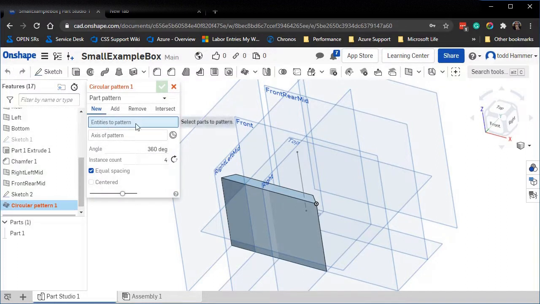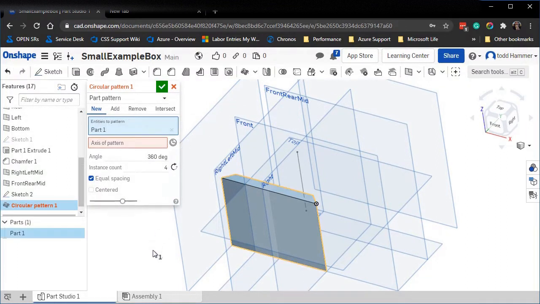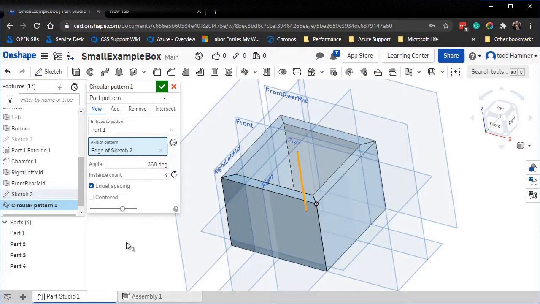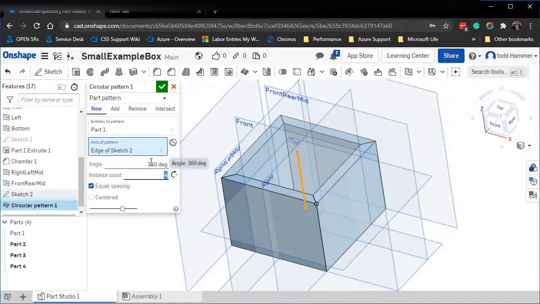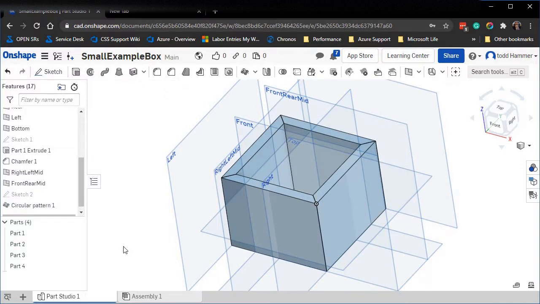It's going to ask, okay, what parts do you want to pattern? I want this one. What's the axis of the pattern? I selected it. It's that line right there. Boom. Now it popped in 4 just by default. You can change this to 5, I believe. But of course, that's not what we want. But just to show you, you can change your number and your angle as well. So it's equal spacing. All right, so check it out. Hit the green check box.